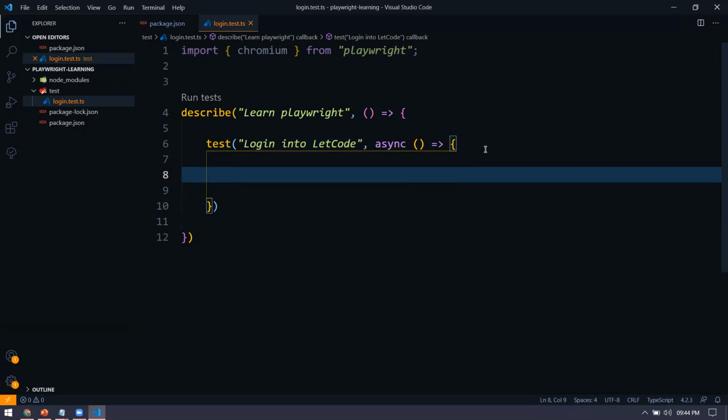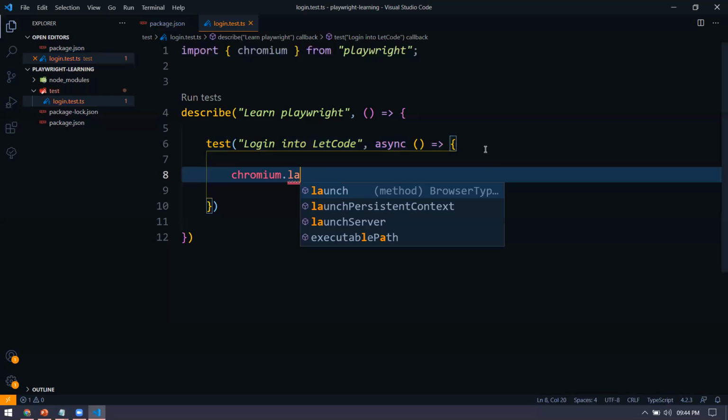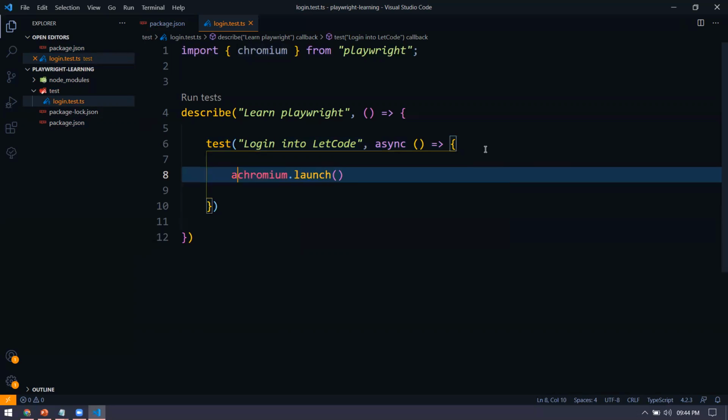First thing we are going to do is launch the browser and load the URL. So first we use Chromium and we say launch. Let's see how to do that. Chromium, and I'm going to call the function launch. Of course we have to use await, and I'm going to store that in an object called browser.